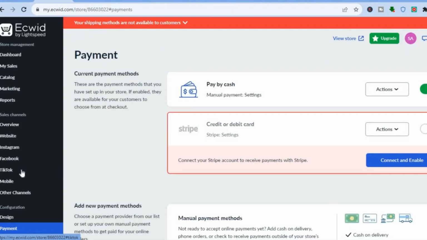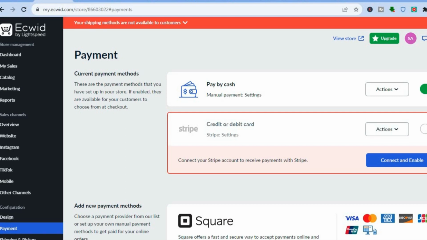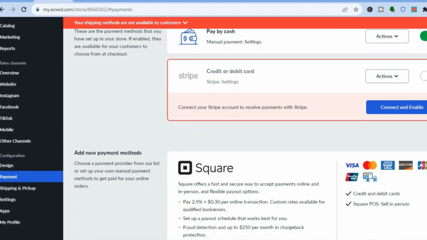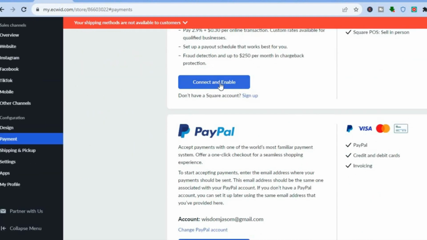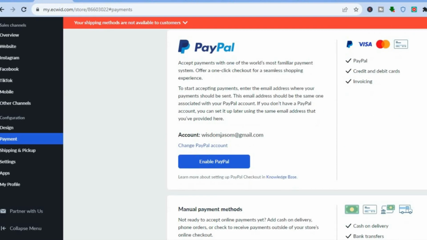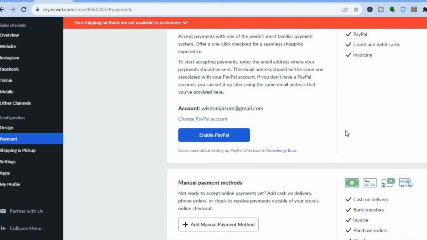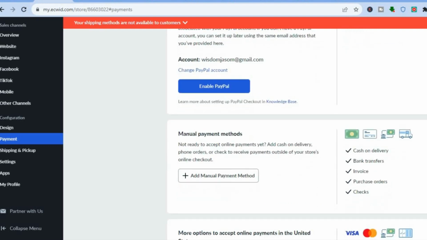After you have tapped on payment, you're going to need to set up the different payment methods. So for example, if you don't have a Stripe account, you will need to create a Stripe account. So you're going to tap on connect and enable. Then you can also set up your Square account. And if you don't have a PayPal account, you can also create a PayPal account. Or if you have one already, you can simply enter the information and tap on enable PayPal. And those will be the different payment options that your customers will have.